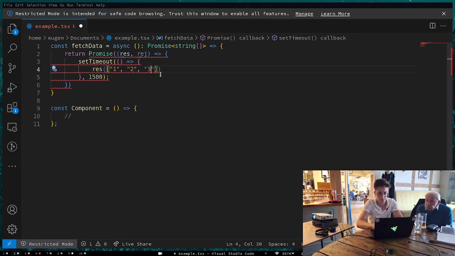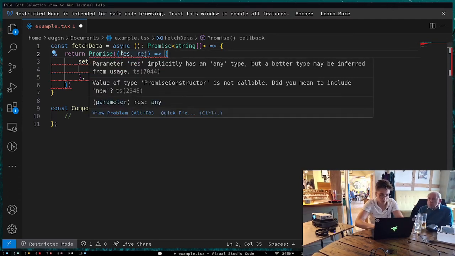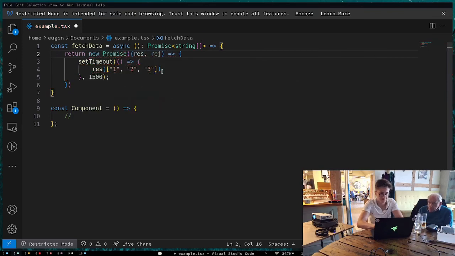Alright, so what did I write wrong? Yeah, there you go. Alright, so this is just some backend routine we're calling to fetch some data from the database or whatever.